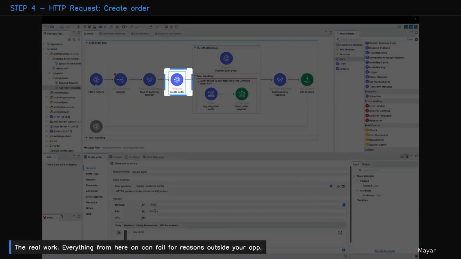Step 4, and this is the one that actually matters to the business. An HTTP request called create order. Up to now every failure was ours, our validation, our mapping. From this component onward, failures belong to somebody else's network and somebody else's server. That changes how you handle them. So let us read its configuration properly.